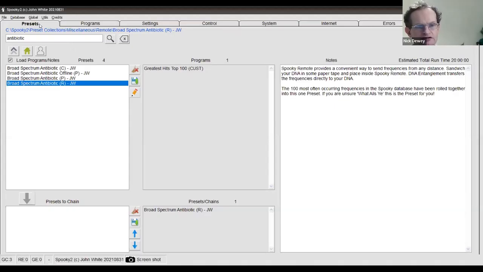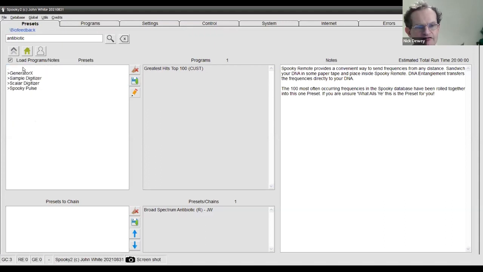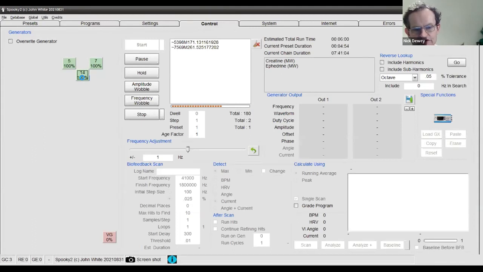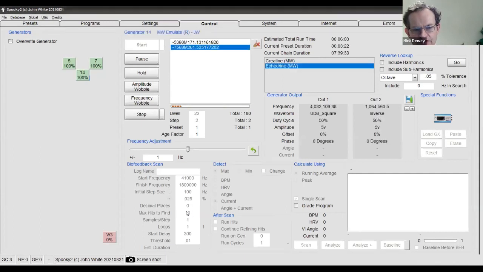Bear with me a second. Here we go. That's my software. Then we'll go back to presets, click biofeedback, generator X, general biofeedback scan. So if I was to override that, to click on that, for the moment. At the bottom of the biofeedback box, you'll see it says maximum hits defined. It currently says 10. You can add any number there. I often do 80, which is like a 4-hour treatment of my own biofeedback things.